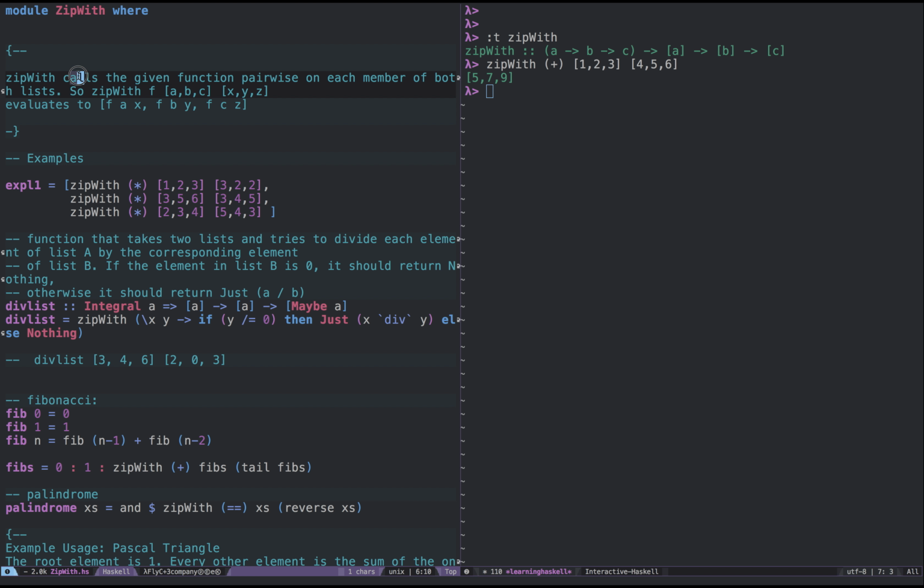What it does, just as a description, is it takes a function and applies it pairwise on each element of both lists, zipping with that function. It evaluates to f applied to a and x, then f applied to b and y, and then f applied to c and z. Here we get that final list. So if we apply it to this here, where we want to get a list by multiplying these two lists, zipping by multiplication means multiplying each element of one with the corresponding element of the other. Same thing with the second element and with the third element. So let's run this here.